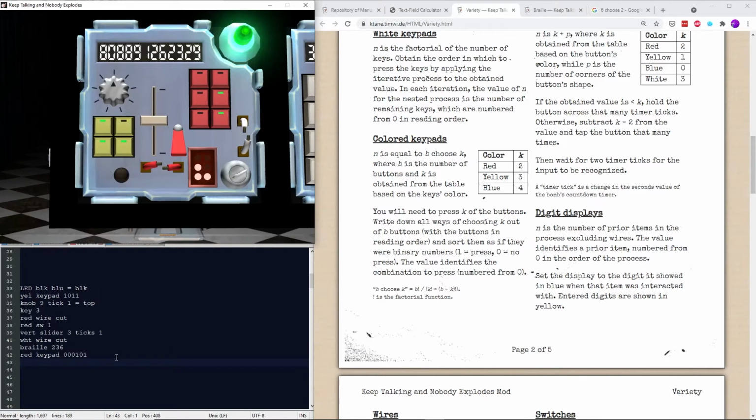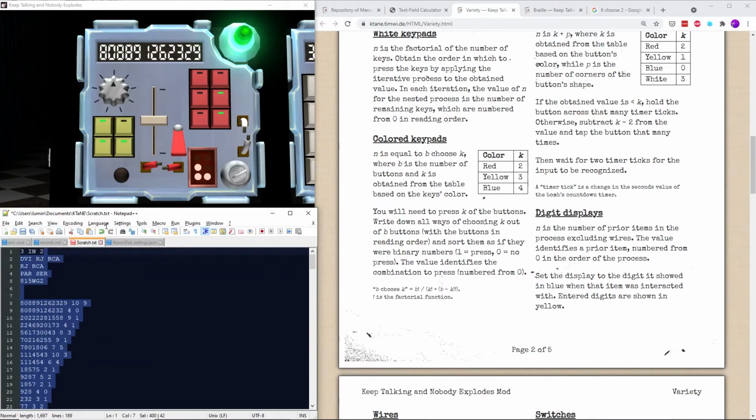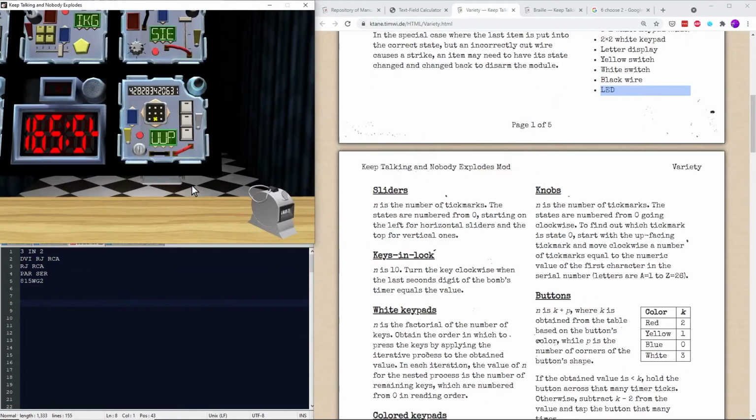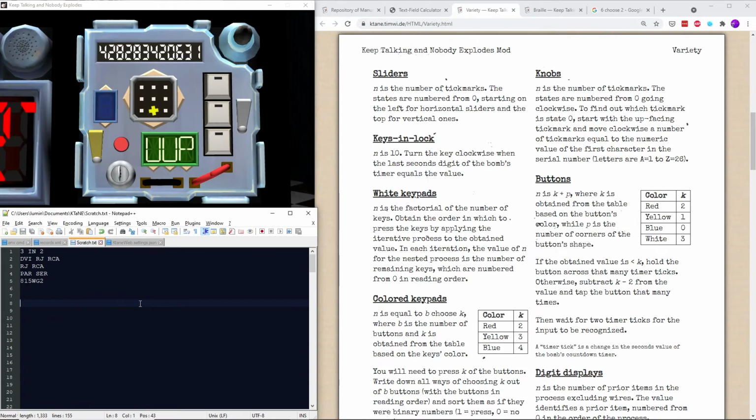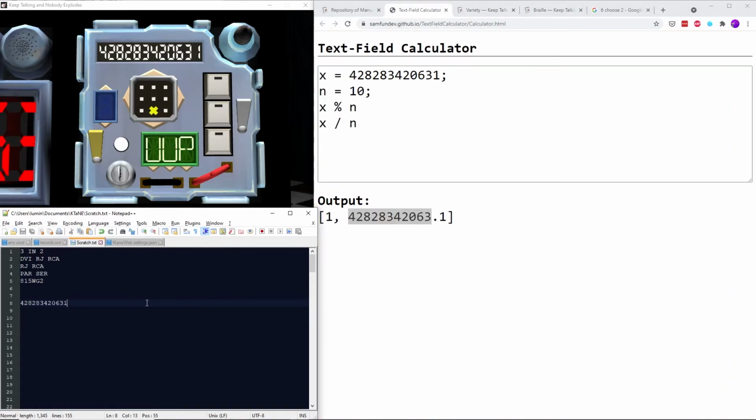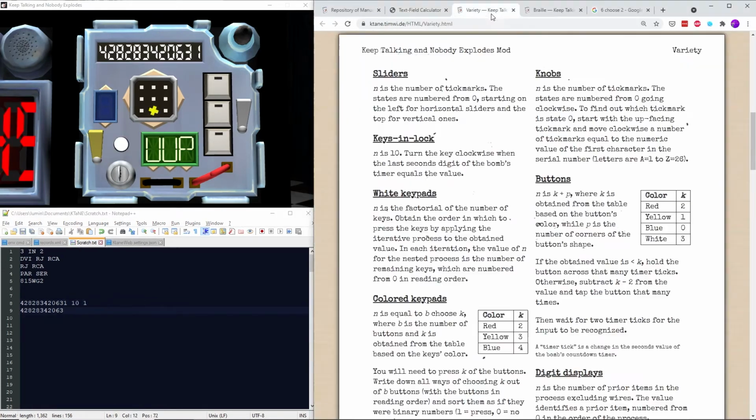So I'll show you a few of the other things. This thing has letter display, white keypad, maze, and digit. Look at that. Start with our number. I'll just get us started on this, and I'll skip to when we get to one of those things. That number, mod 10, is 1. There's the next number.